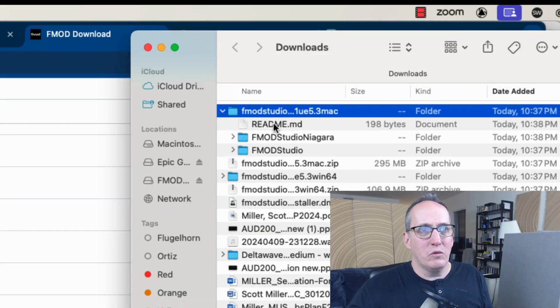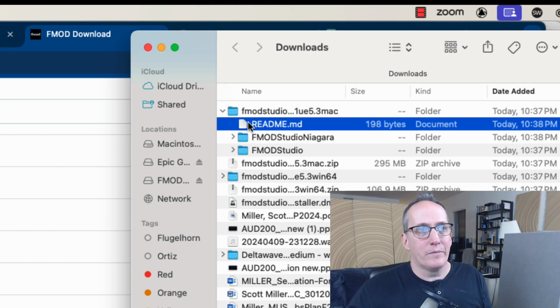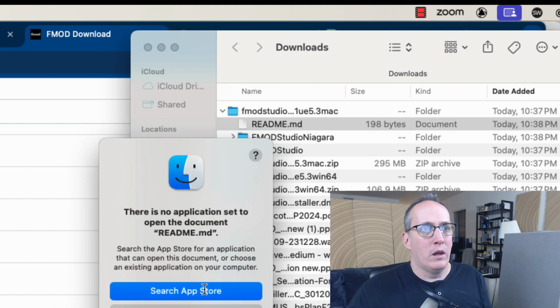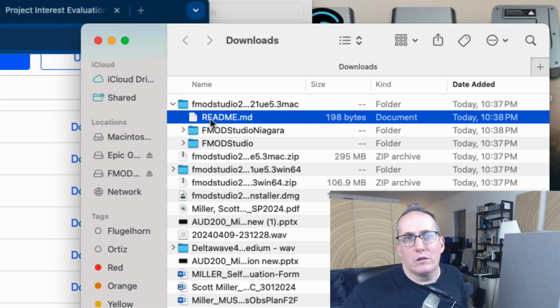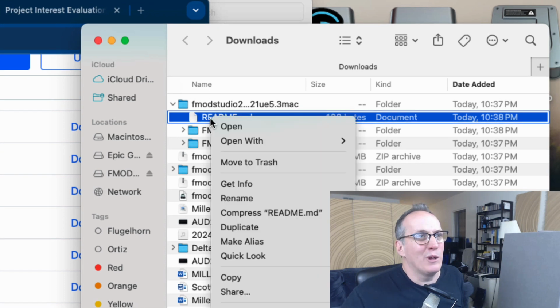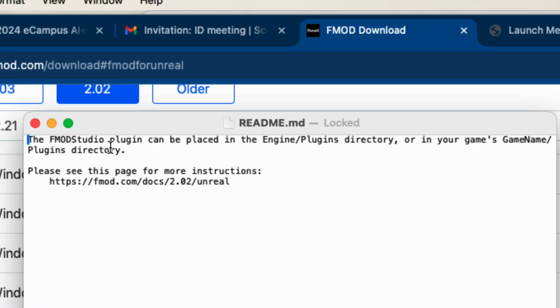And this comes with a README. So I want to read it, but it isn't going to let me. You could right click and open it with TextEdit on a Mac. It says FMOD Studio can be placed in the Engine Plugins directory or in your game's plugins directory. I would personally rather just put it into the Unreal plugins folder. It makes life a lot easier.